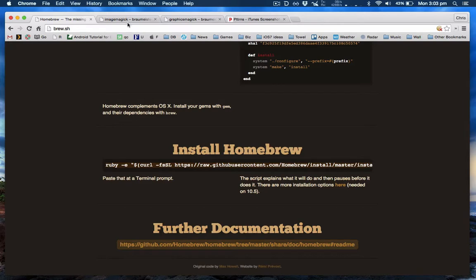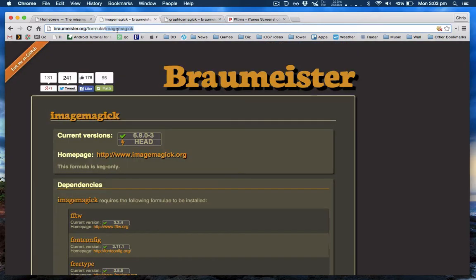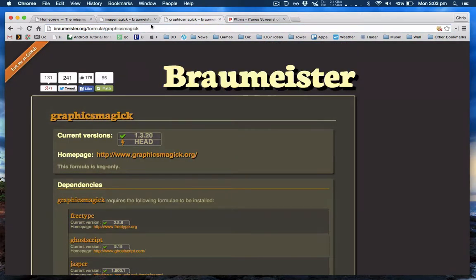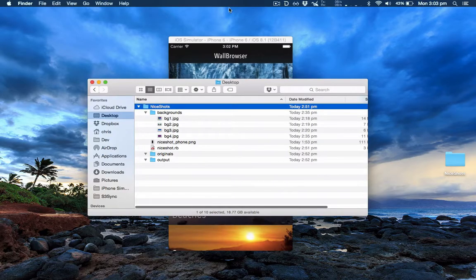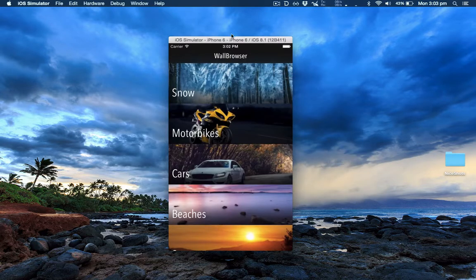Once you've installed Homebrew, you need to then install ImageMagick and also GraphicsMagick. ImageMagick and GraphicsMagick are two command line applications that are used to manipulate images, kind of like Photoshop, but really cut down. But they come in quite handy for this. And the reason I need both installed is that some effects look good in one and some effects look good in the other. So once you've got those installed, you go into your iOS 6 simulator.